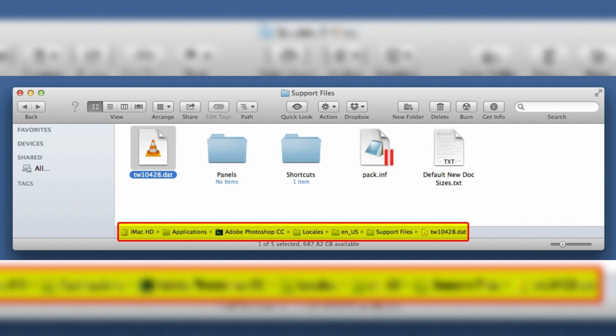Now, just run Photoshop and you will see the program language has changed to English.